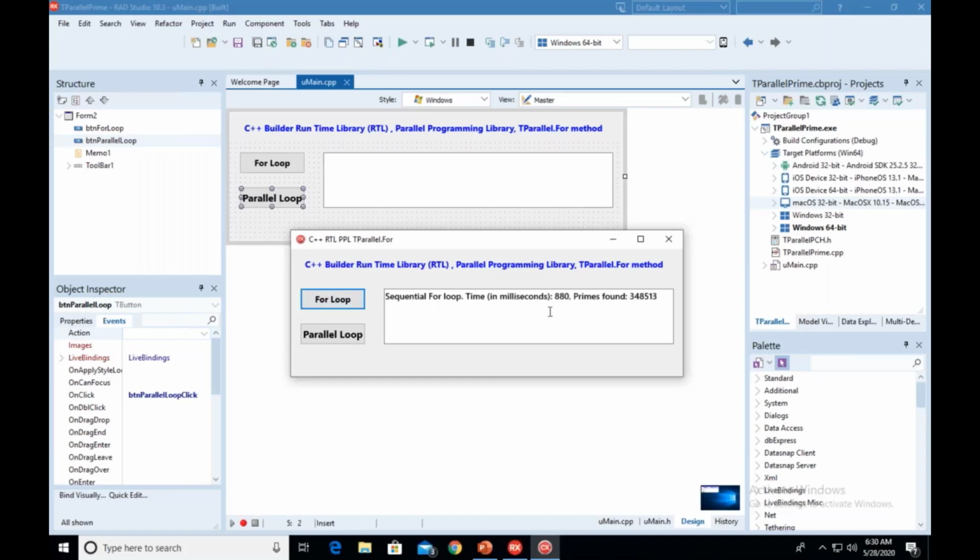Now when I click the for loop button, this is using the serial version of the for loop. We see it took 880 milliseconds to find 348,000 prime numbers. Now, doing the same using the parallel for loop from the parallel programming library, it only took 279 milliseconds to find the same 348,000 prime numbers.